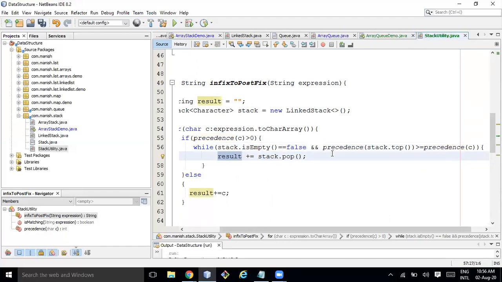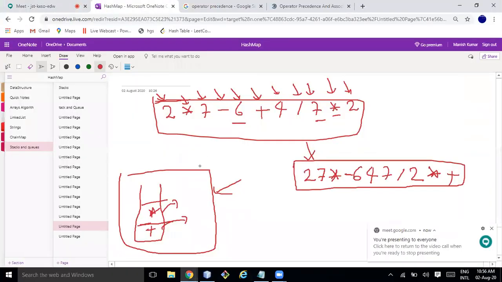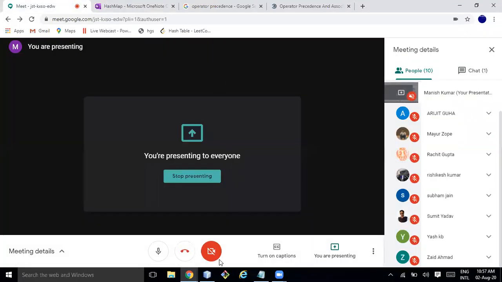What we did earlier: if precedence of the top element, if you go here and remember it, suppose I am processing for this structure, okay? So if precedence of this one is greater than precedence of this one, then only I am popping it. Otherwise, I keep on pushing it, right?